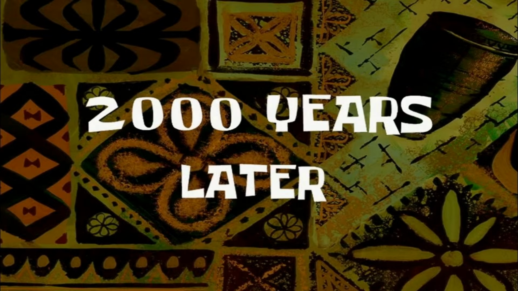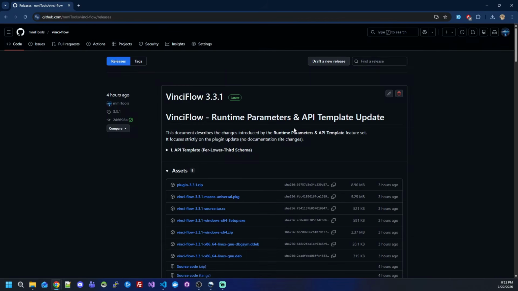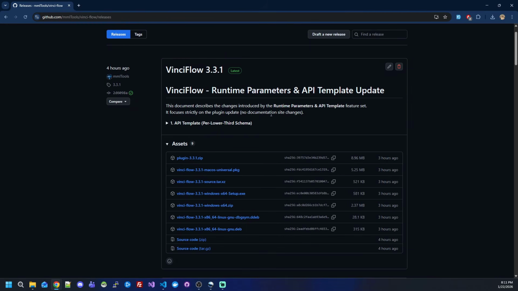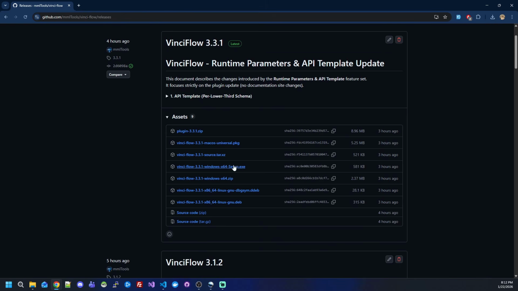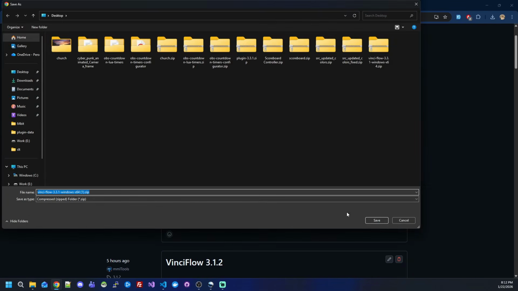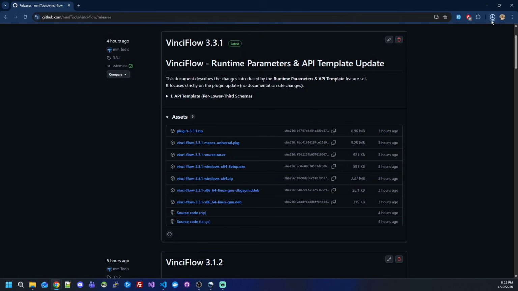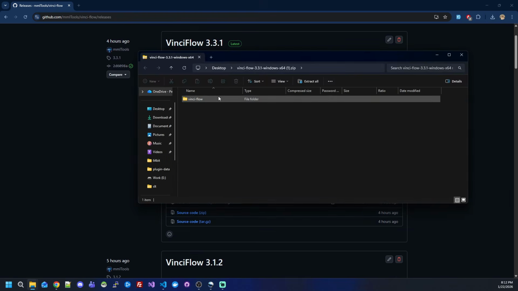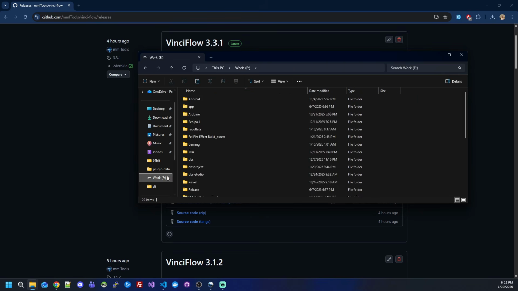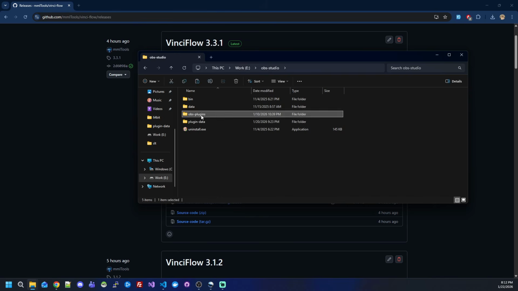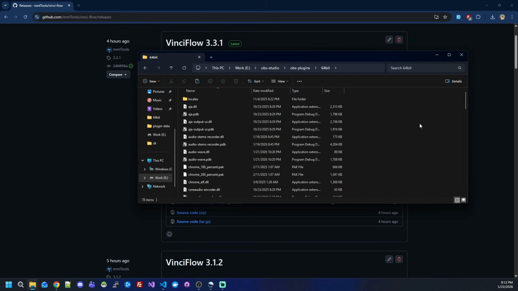2,000 years later. Then you are getting redirected to this GitHub page where all the packages are available for download. I won't use the X. I'm using Windows, so I just download the zip archive for Windows, save it on my desktop, then open up the archive. Then if you go in VinciFlow 64-bit, you have the DLLs. Just get the DLLs, go to your OBS Studio installation folder, go to plugins, 64-bit, and just paste it there.